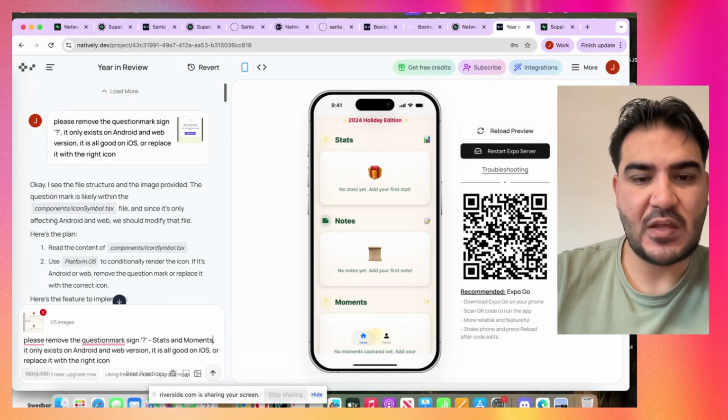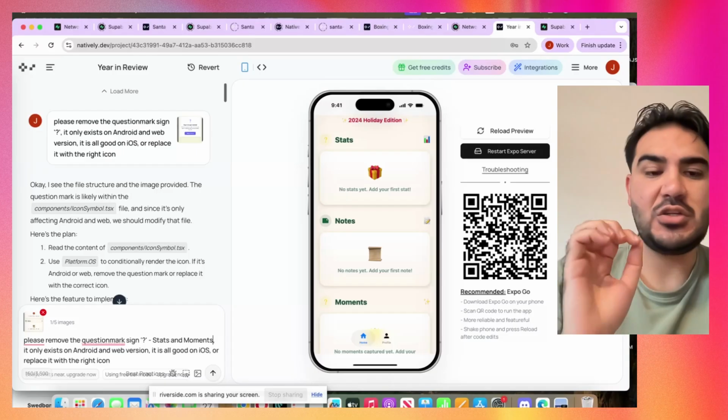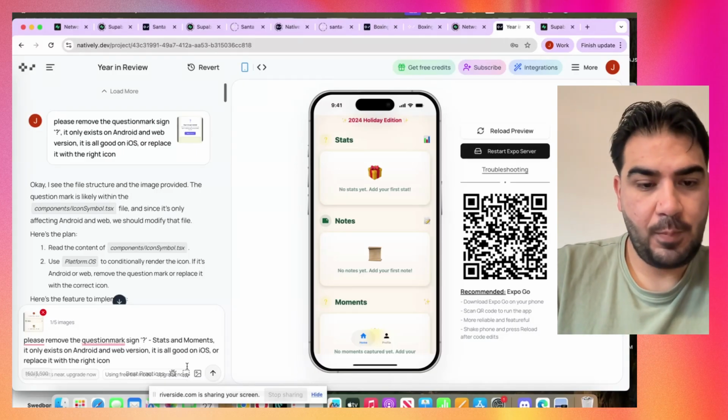So it actually understands, because it's yellow, so it might not see it. So I'm going to be more specific and mention that here. Yeah, I'm going to give it a go.